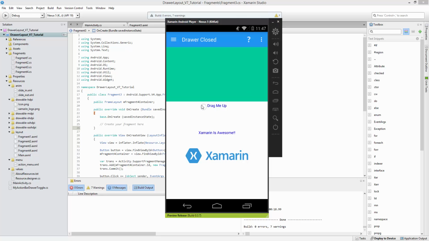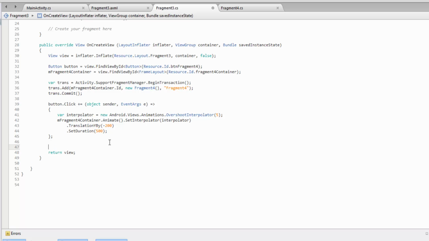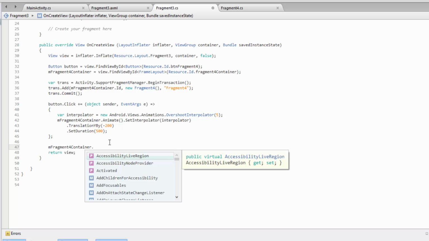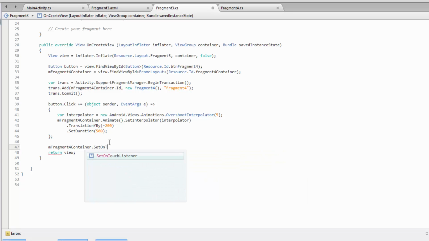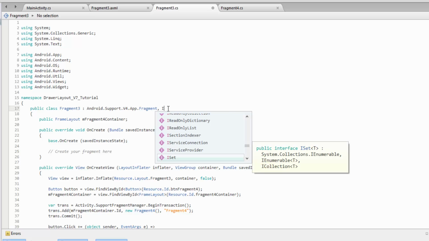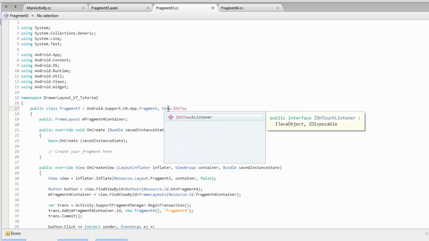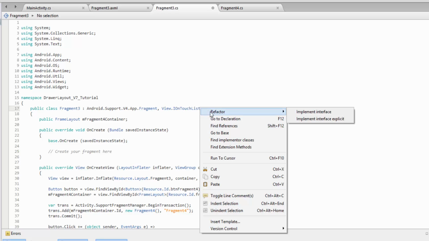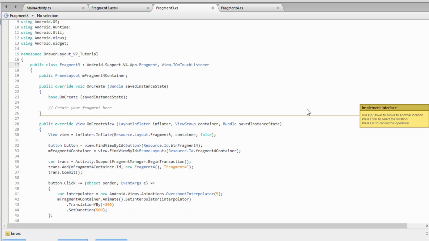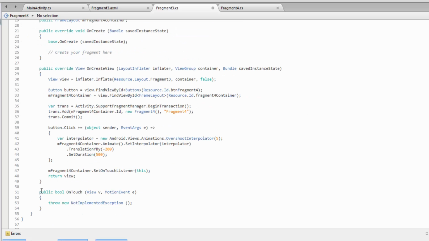There's a few things that we need to do, but the main thing is we want to be able to drag it. In order to drag something in Android, in this case it's no different with a frame layout, we need an on-touch listener, okay? So we need to set an on-touch listener on the fragment container. The way we can do that is setOnTouchListener, and we'll pass it this, because Fragment3, in this case, we're going to implement View.IOnTouchListener. If we right click, refactor, implement interface, it will implement the methods needed to implement it correctly, which is just one, OnTouch.